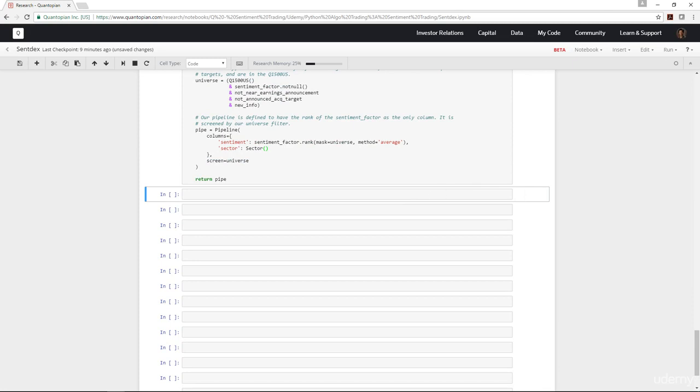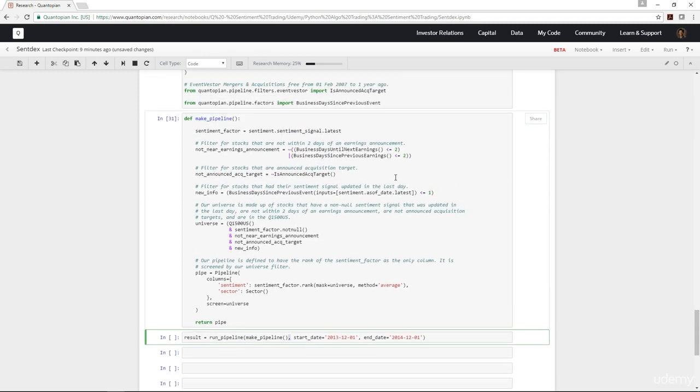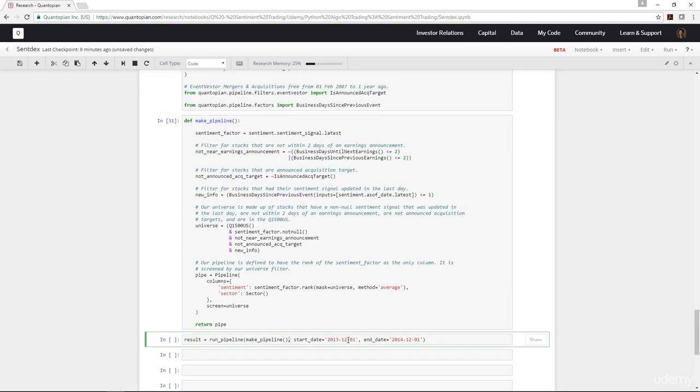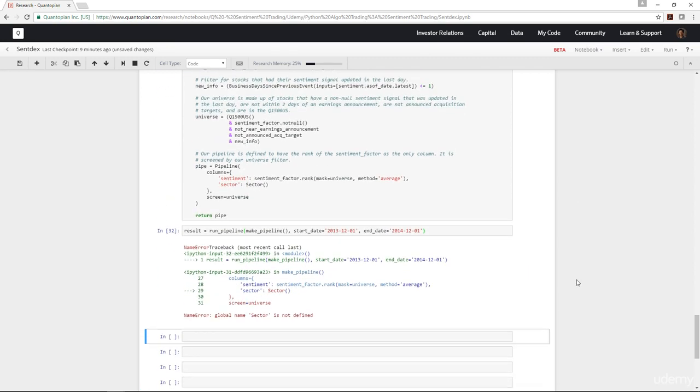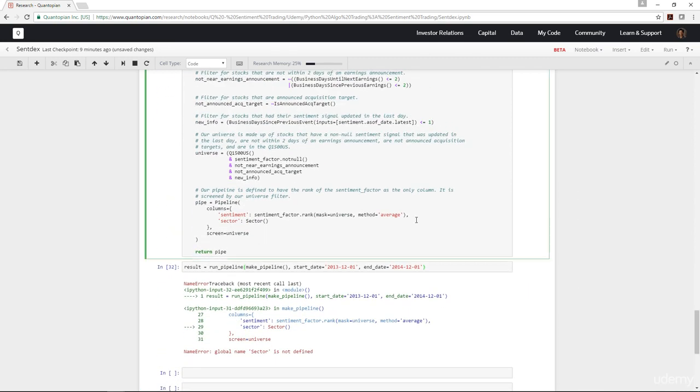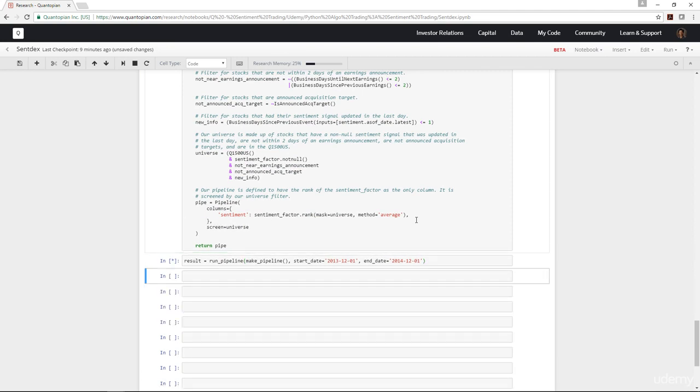Okay, right. So now we are going to run the pipeline. Using the run_pipeline function we imported earlier, we're going to run make_pipeline, which is the function we defined, for the period of December 1st, 2013 to December 1st, 2014. I was wondering about that. I did not import this, so let's just run that again.